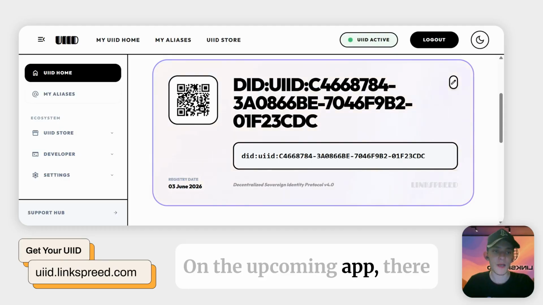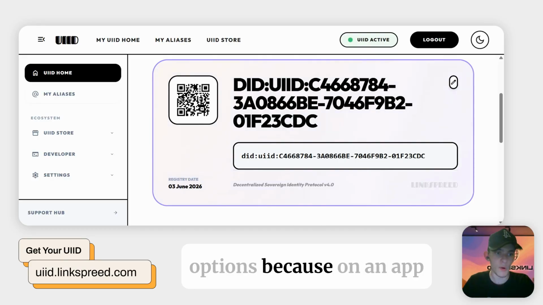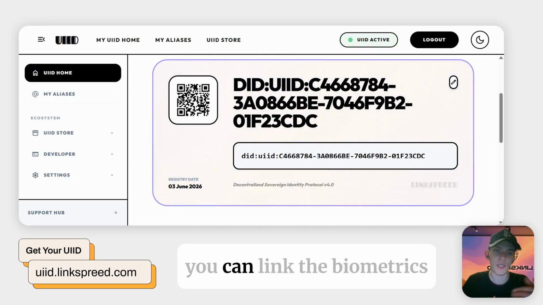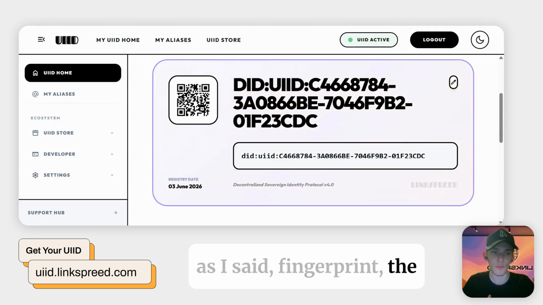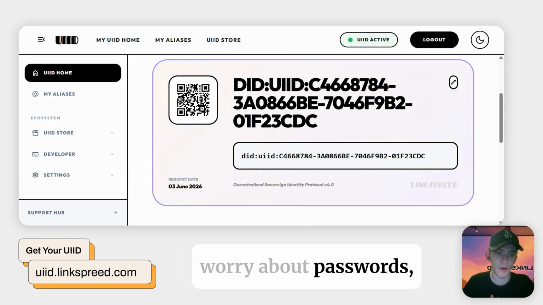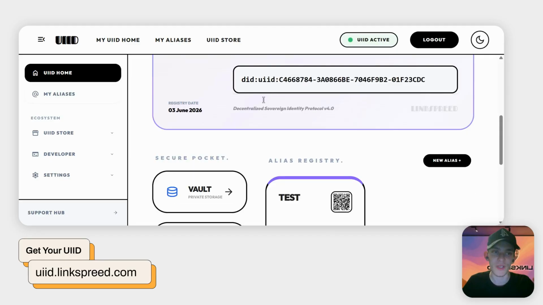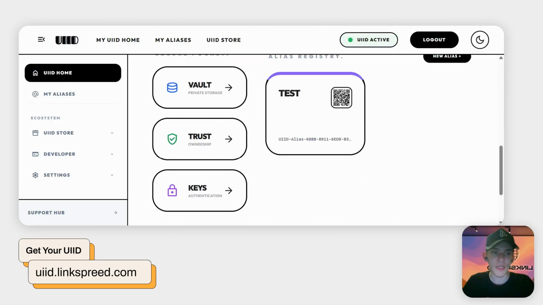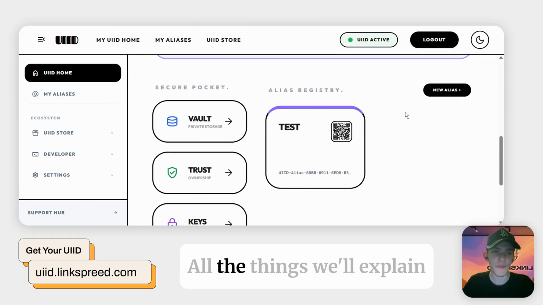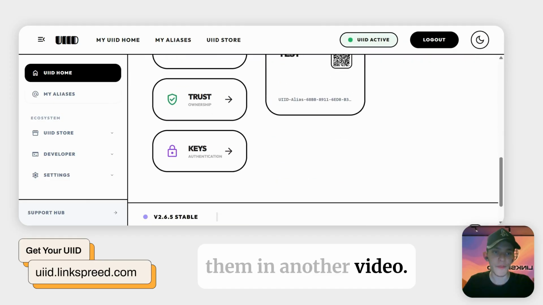On the upcoming app, there will be a few more options, because on an app, you can link the biometrics, as I said, the fingerprint, the face, and then you don't have to worry about passwords, right? Because your fingerprint remains your fingerprint. All right, great. All the things, we will explain them in another video.